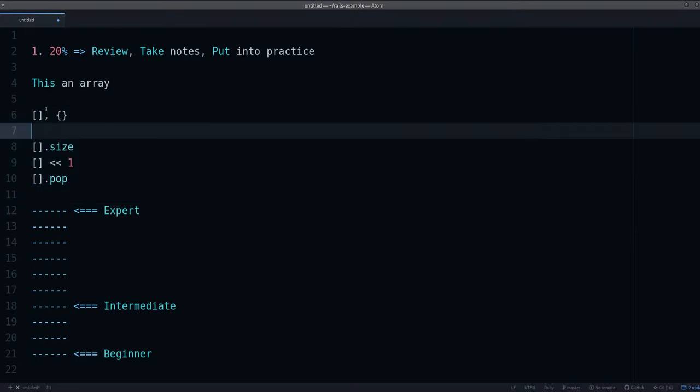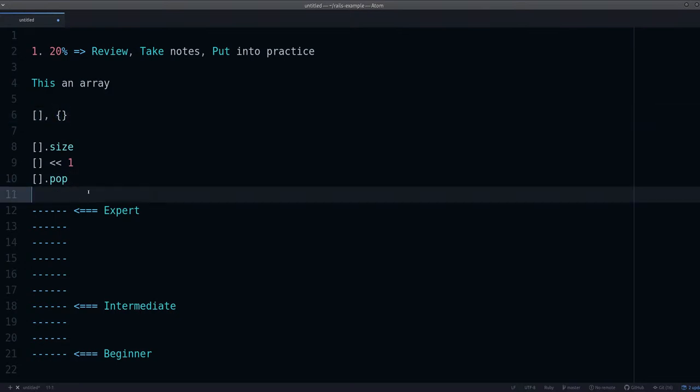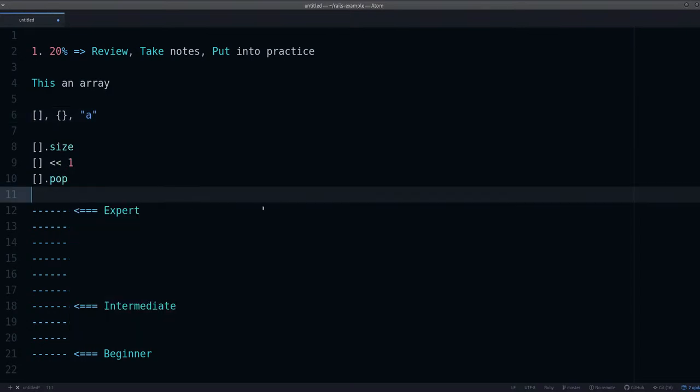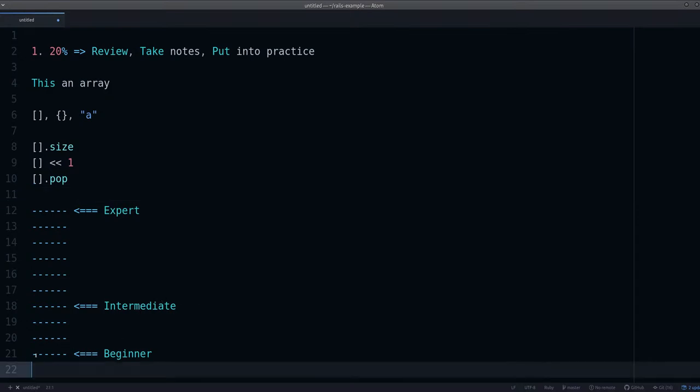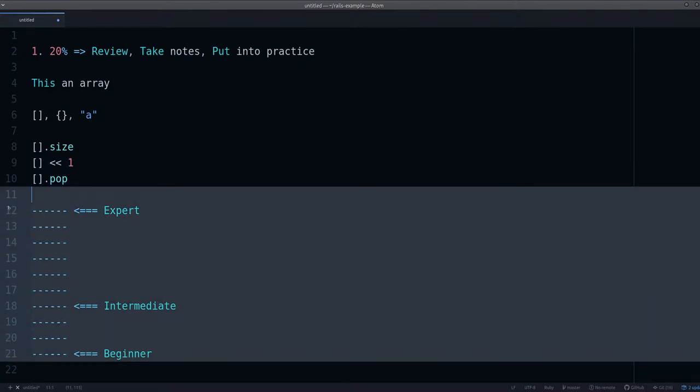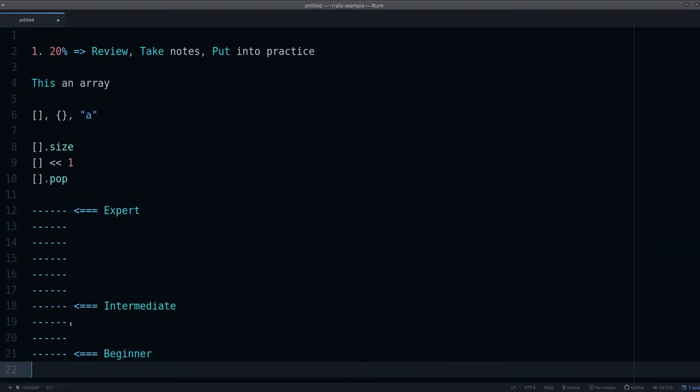So these are operations that you can do with the array. But you can also ask, okay, how is the array different from the hash, right? Or how is the array different from a string, right? So that's kind of the question. Yes, it takes more time than just going over the tutorial once and thinking you're done. Yes, it takes more time, but that's what you have to do if you want to really go up these levels of understanding, right?